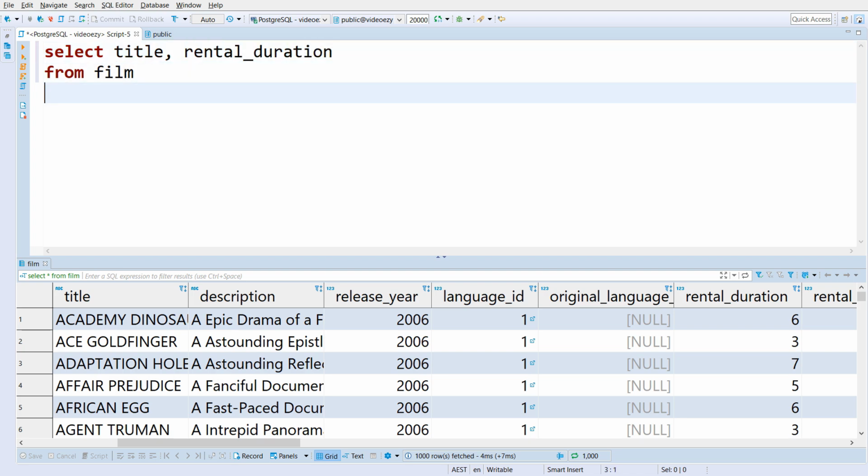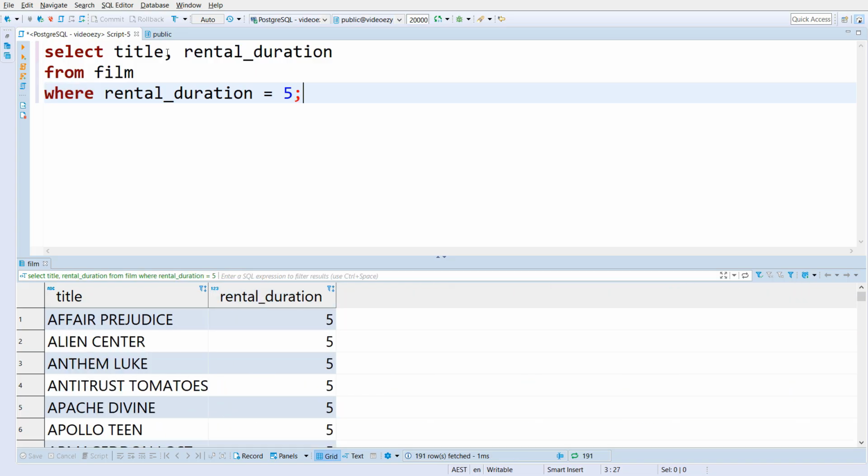And now we're going to introduce our new where clause. And we can execute that. Okay, and that appears to have worked. We got 191 rows returned, and all of those films have a rental duration of 5. Here we use the equals symbol to check for equality, but we can use all sorts of other comparison operators.